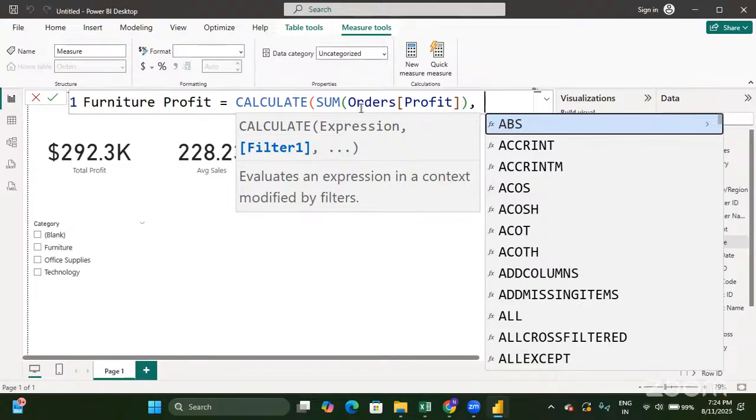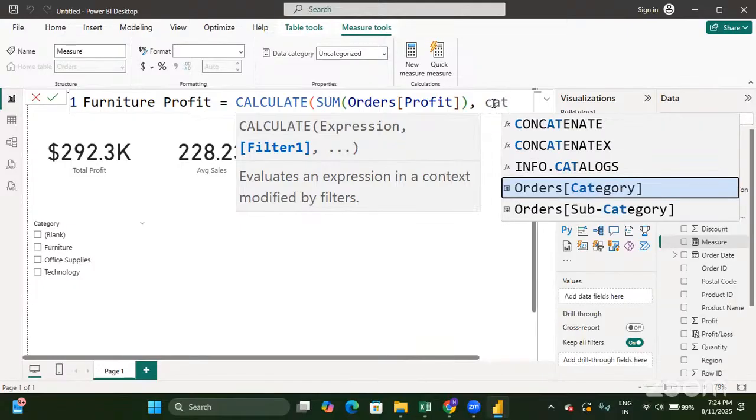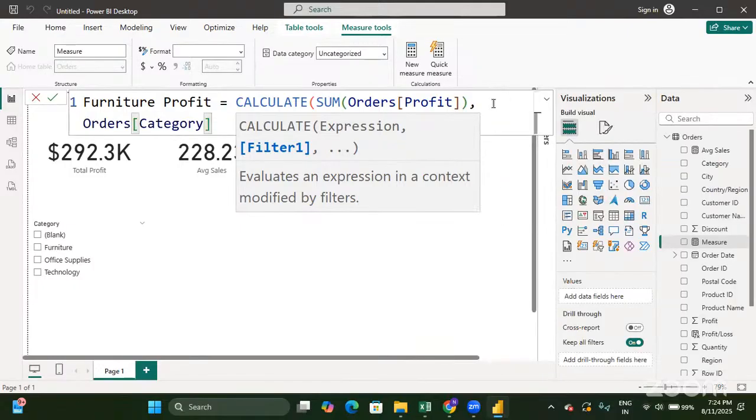No use, right? We should sum up the profit values only for the records which contain the category as furniture, where the category is named as furniture. So that filter should be added here, guys. So what should be the filter? The category column value from the orders table should be nothing but furniture.